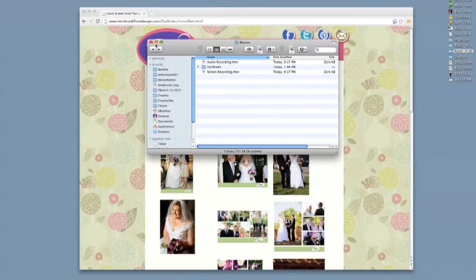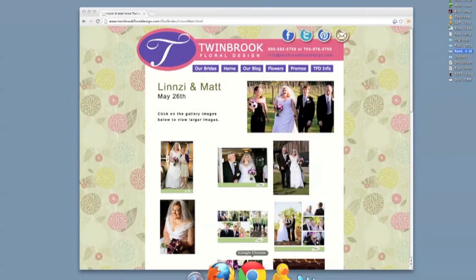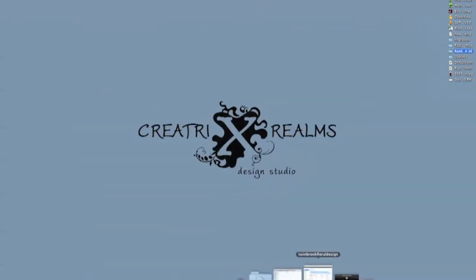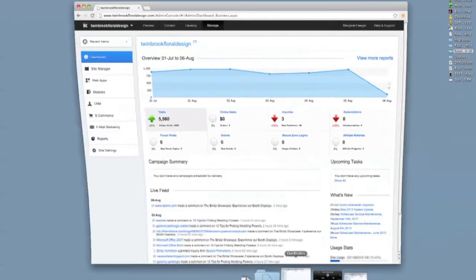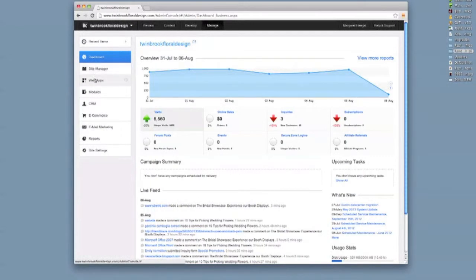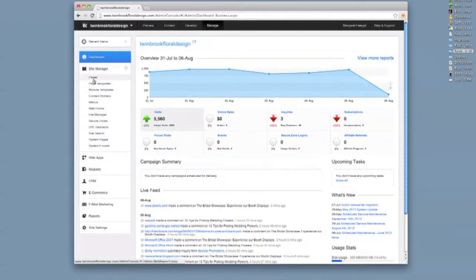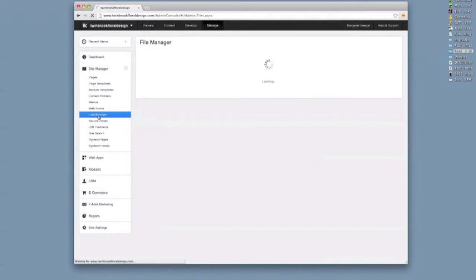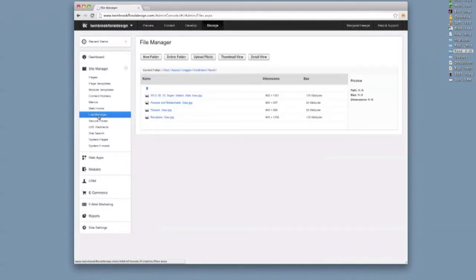So what I'm going to do first, and I've already set this up, but I'm going to show you how I did it, is create a folder on Adobe Business Catalyst, and that's where we're going to put all the photos. So what you do is you go into File Manager, and this is how we create the folder to keep everything organized. You can tell I've already done it here, but let me just walk you through it.